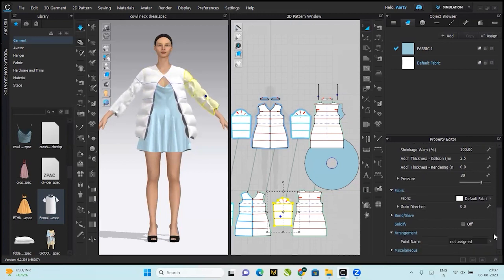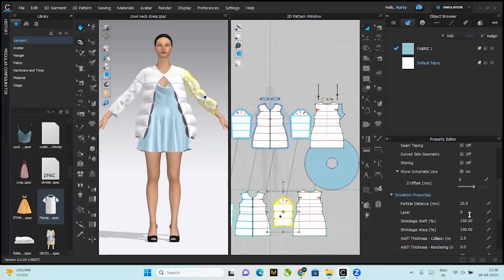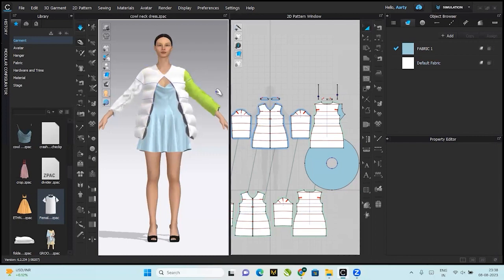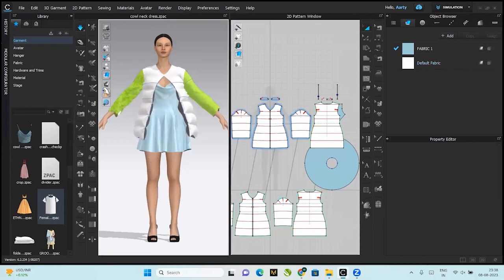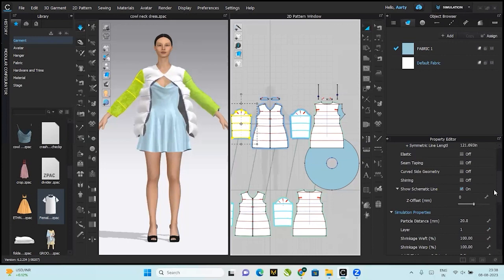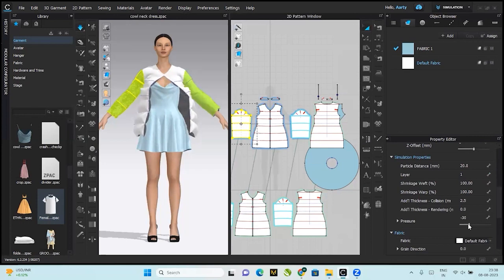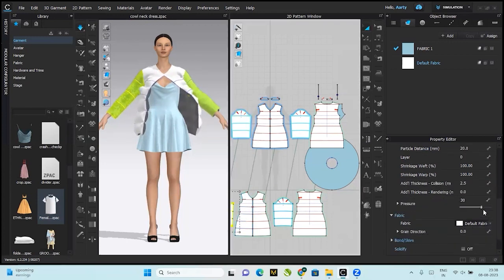Let me change the layer number, maybe that helps. So I've selected this pattern piece, the sleeve, and changed the layer to one. Maybe it makes the simulation better. This as well, one. I have to alternate the values for this too because I really don't see them quilted. So this one will be plus 30, and the copy of it is going to be minus. Here's the copy, I'll make it minus 30.